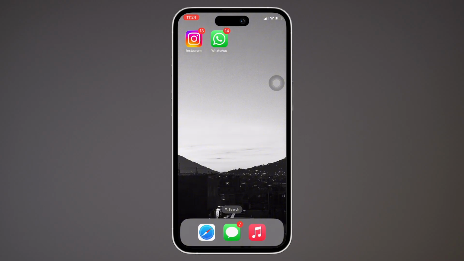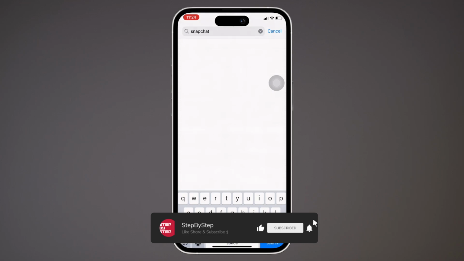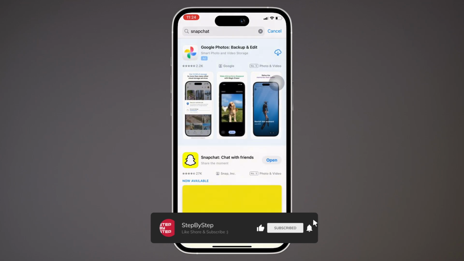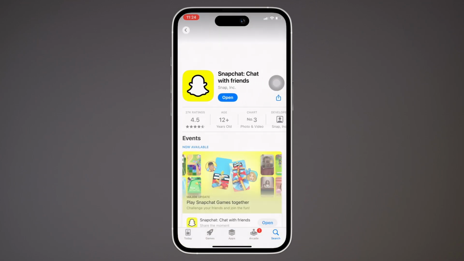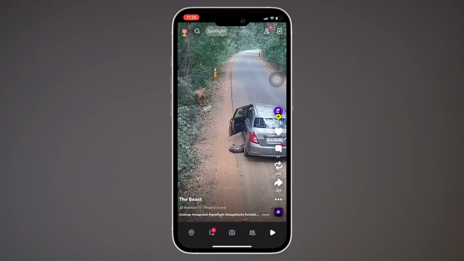Firstly, go ahead and open the App Store, tap on the search bar, and search for Snapchat. Make sure your Snapchat application is updated to its latest version. Next, go ahead and open the Snapchat application and make sure that you are signed in.